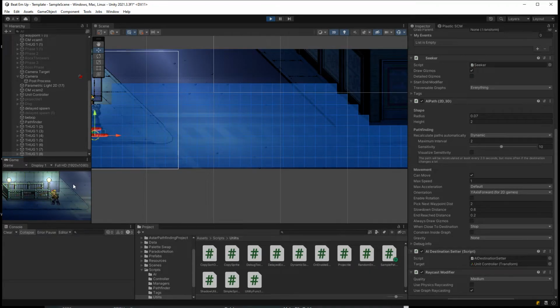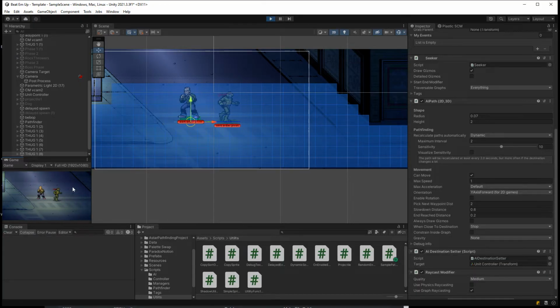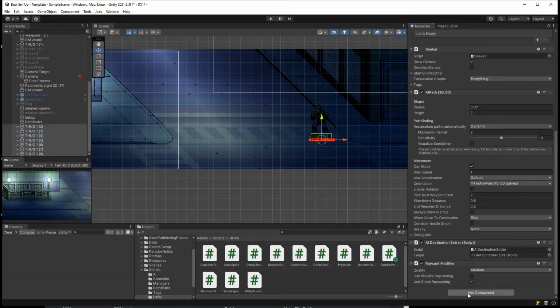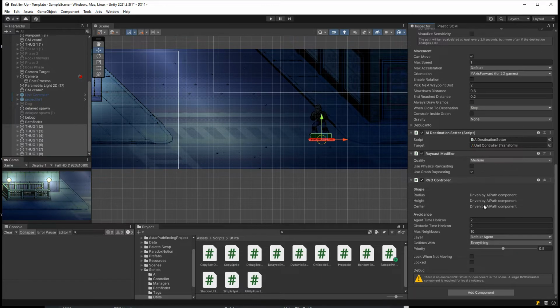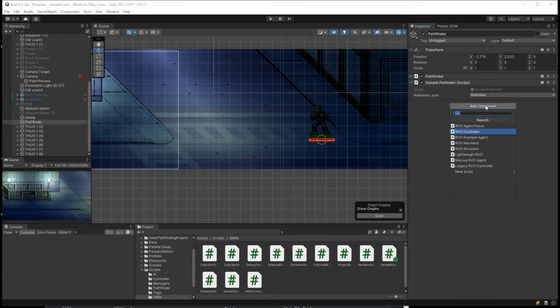Which they do, as you see. So that actually didn't solve our problem. If anything, it created a bigger one. So, selecting all of this and adding the RVO controller, because we have the RVO controller, we now need to add, as you see in the warning down here on our Pathfinder, the RVO simulator.